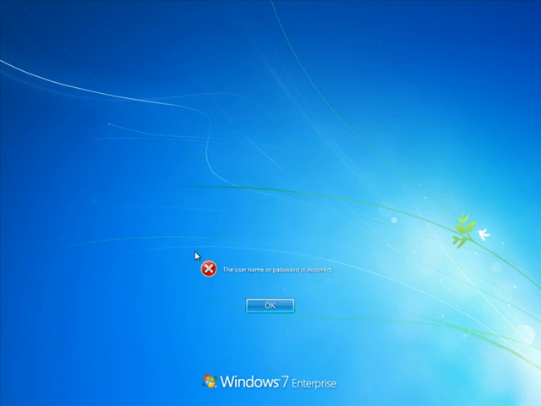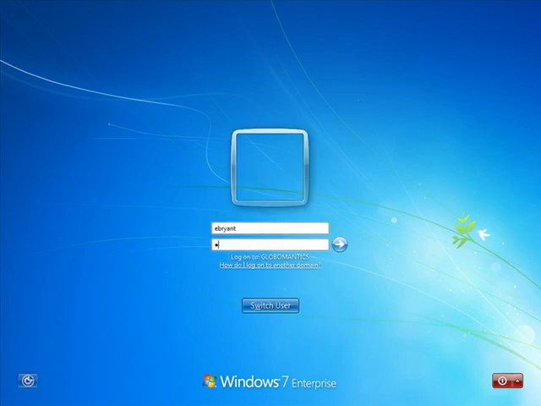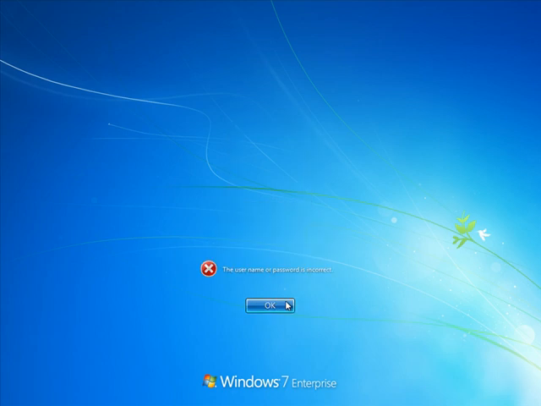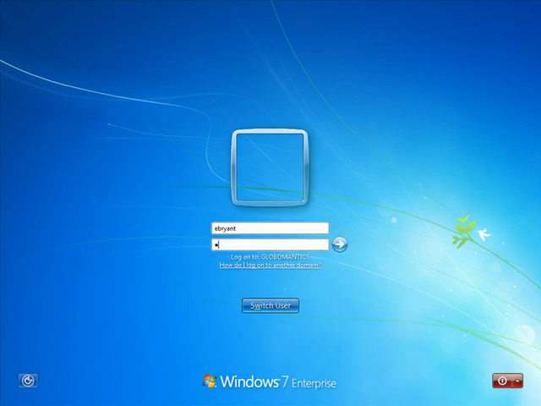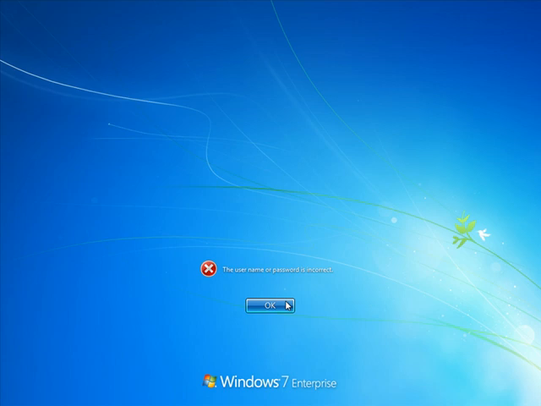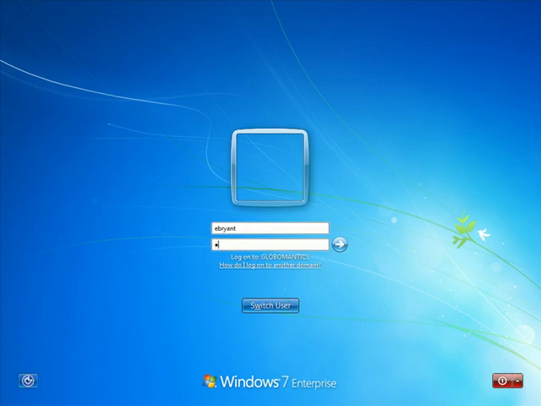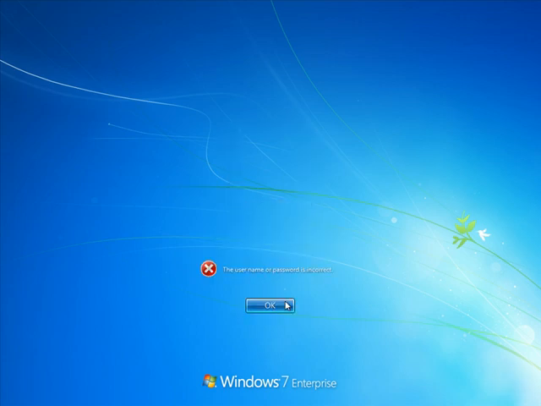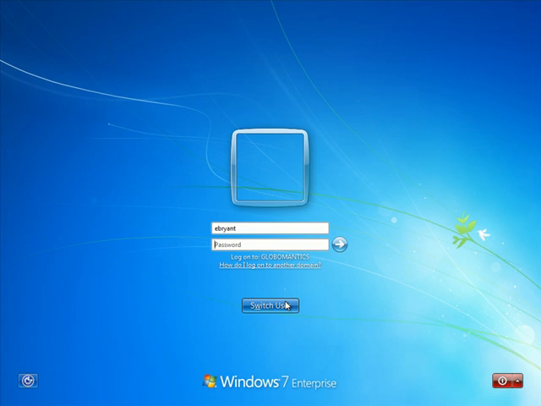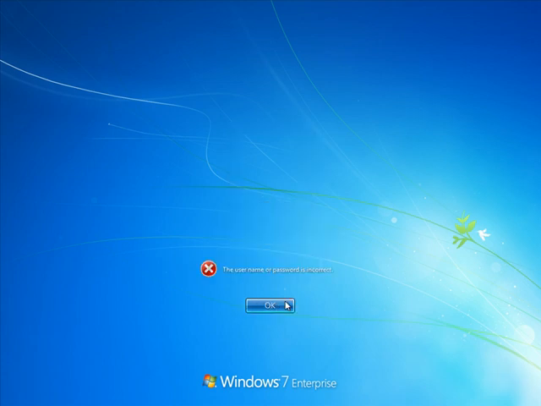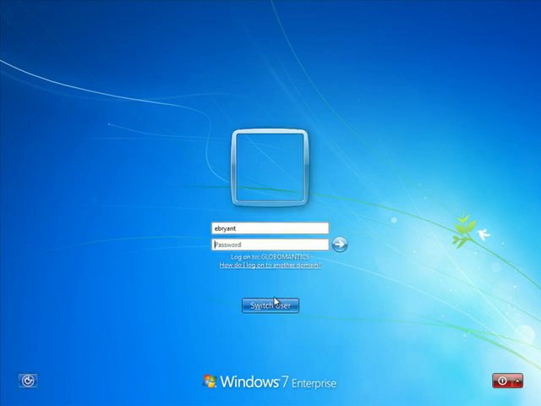Oh, wrong password. Let's try it again. Wrong password. Let's try it a third time. No. Let's even try it a fourth time. You'll notice, by the way, the user doesn't realize that they're locked out, right? I'm doing a fifth time here. It just keeps saying username and password is incorrect, even if I do the correct password now, right?